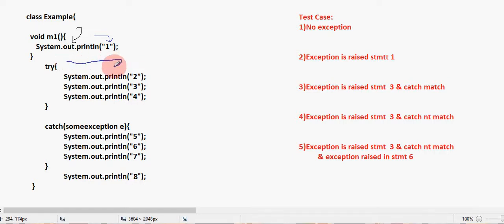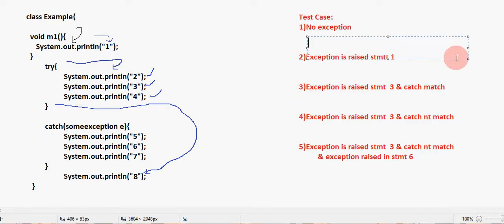Control goes to the try block and executes the first statement, 2. Then it executes 3, then executes 4, and there is no exception, so control doesn't go to the catch block, it directly goes outside the catch block and prints this statement, 8. So if there is no exception, then control doesn't go to the catch block. So what is the output of this program? 1, 2, 3, 4, 8. This is the output of this program.